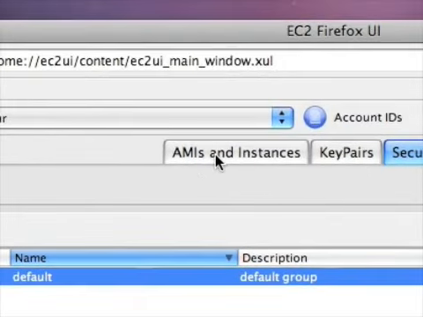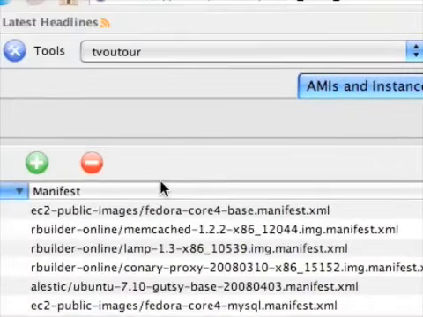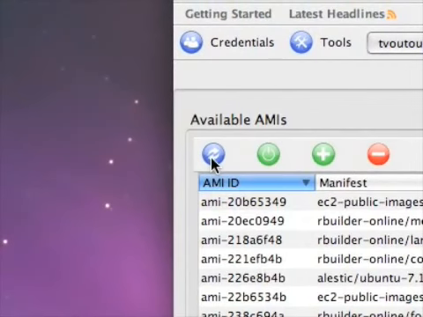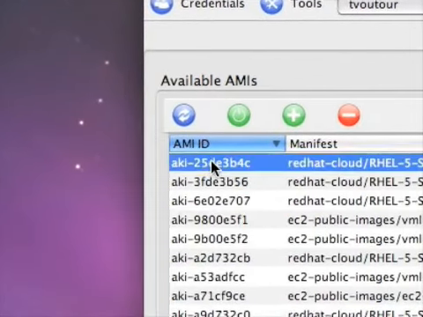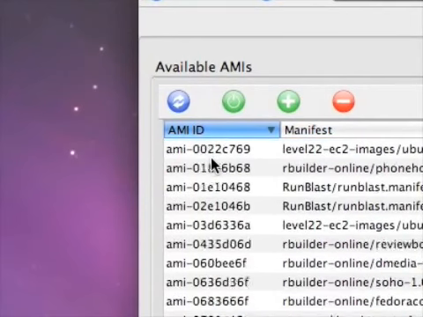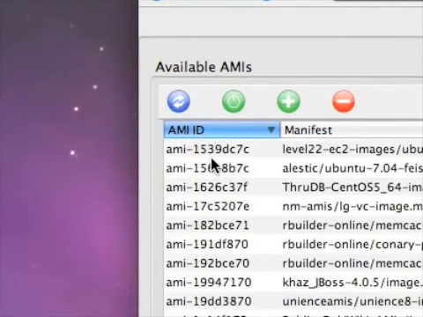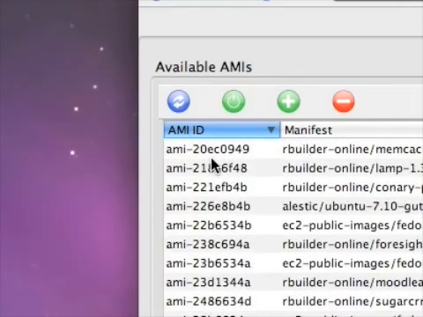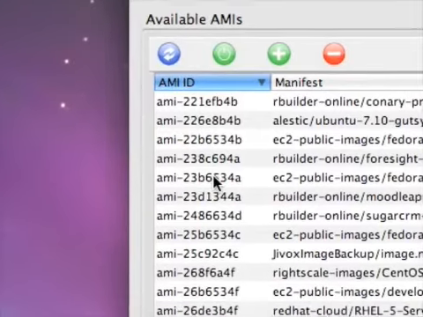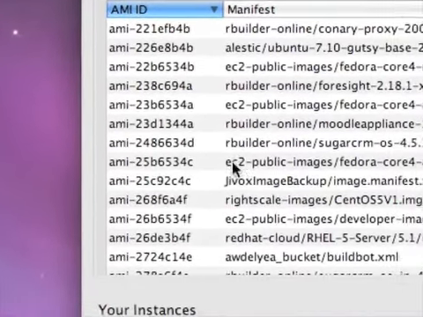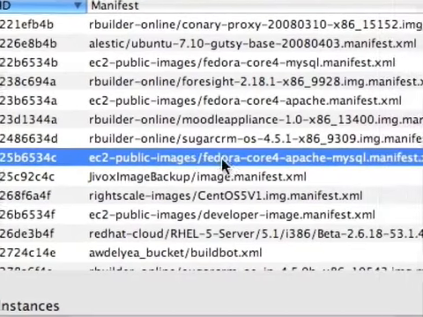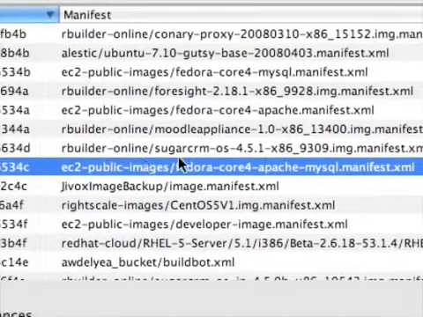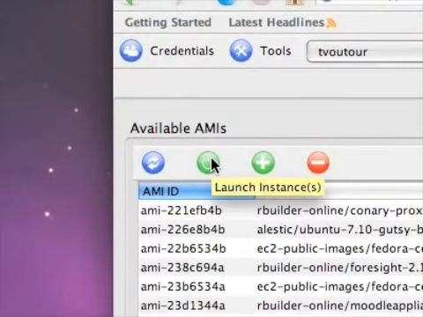Now let's go back to the AMI instances. AMIs are Amazon machine images. There's a number of them pre-configured from Amazon and others. In this list, we're going to find one that works for us. We're going to pick a Fedora instance with MySQL and Apache running on it, or already configured to run Apache and MySQL. So here's one, Fedora Core 4. As you can see, it's got Apache and MySQL pre-installed on this virtual image, or Amazon machine image. To launch it, you simply click Launch Instances.